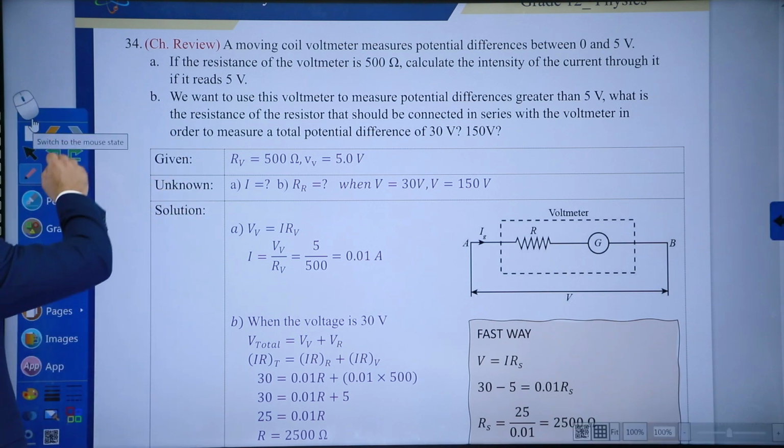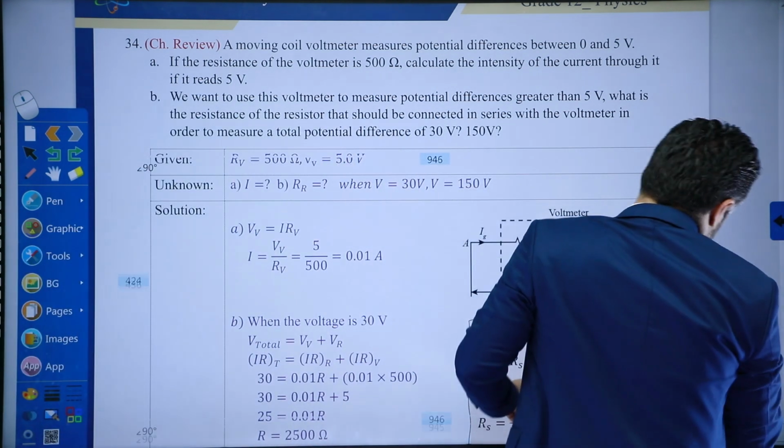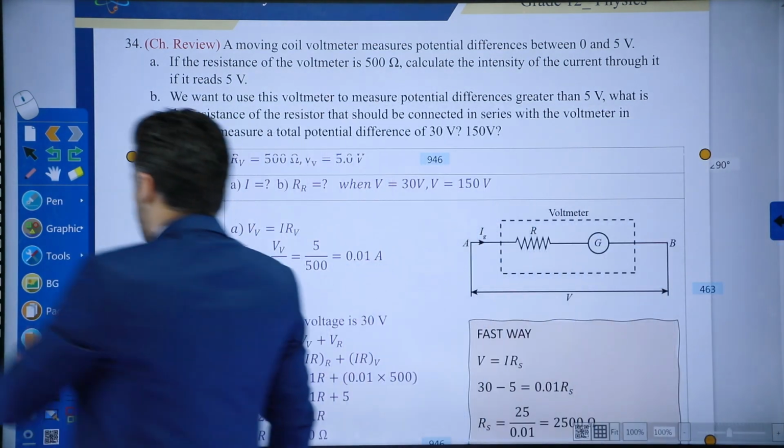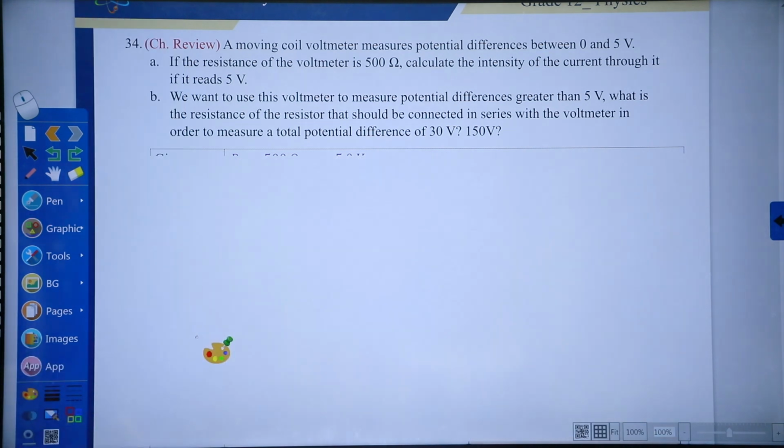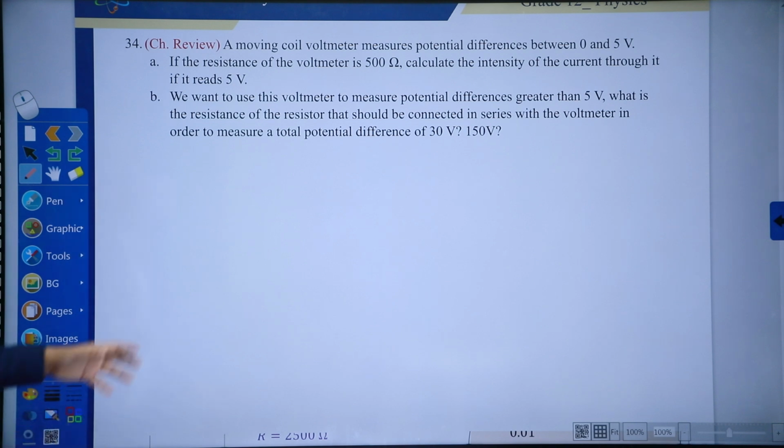We're going to solve this one as well. So stay with me. This is also a very important question here. Move this up a little. Okay, take a look here.